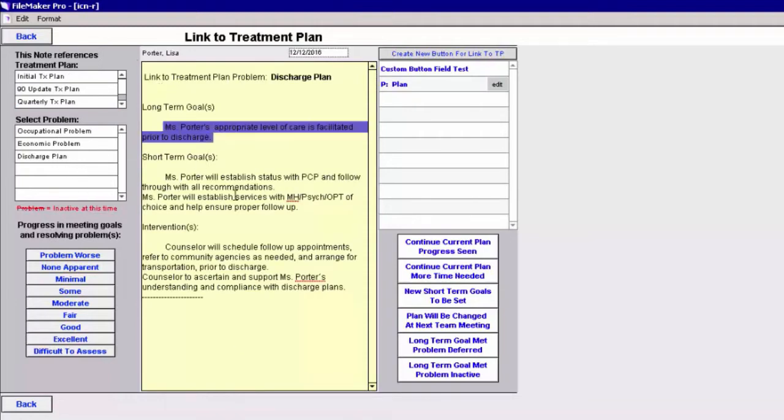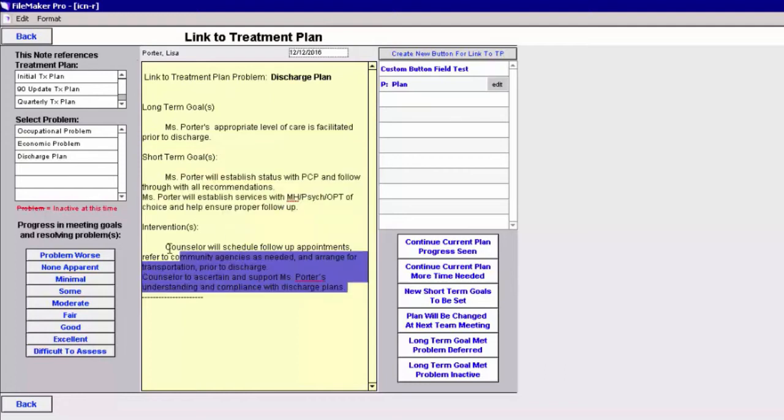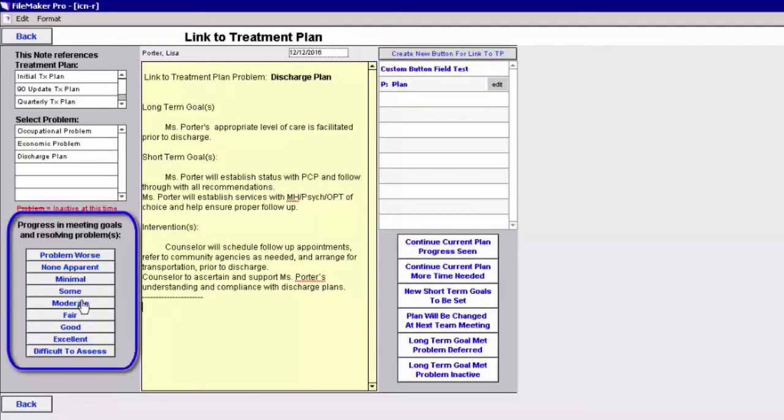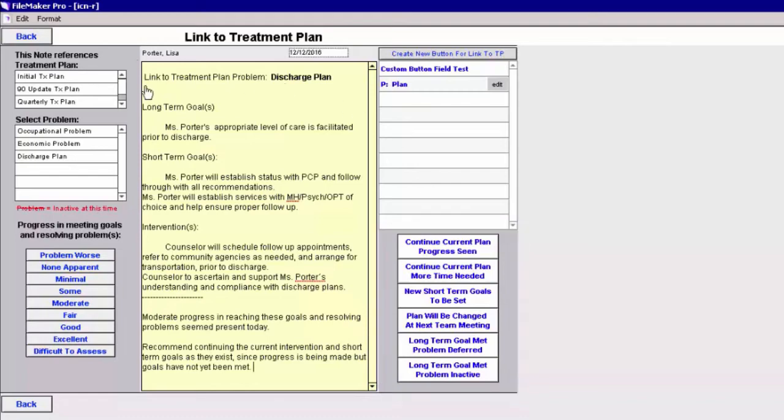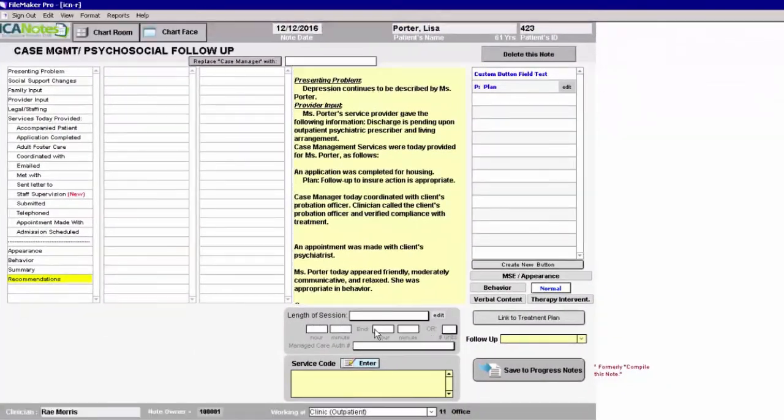There's the long-term goal to make sure that that's facilitated, any short-term goals that may have been documented, and any kind of interventions. And here you can document the progress in those at this particular point, and then what your plan is from that point forward. Click the back button when you've completed that. The length of session, you may add that if you'd like to. Also any start and end time if that's appropriate.